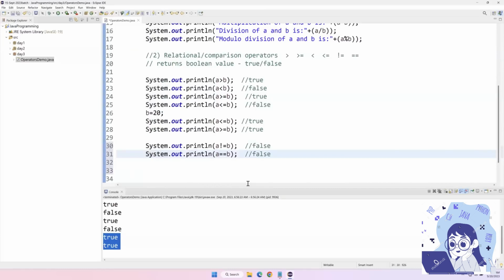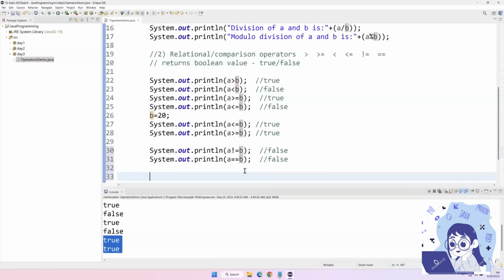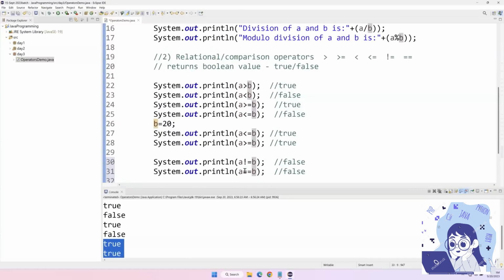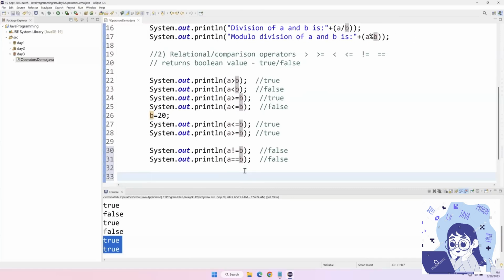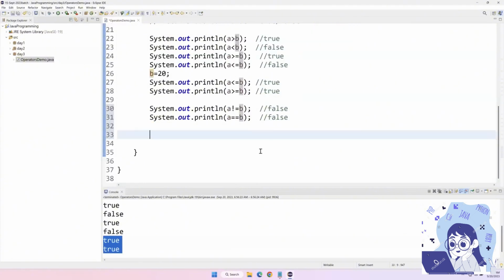A equal to B. Now tell me what is the... guys, can you see my screen? The font is visible to everyone? Can you please confirm? Otherwise I'll try to increase it. Okay, let me increase it a little bit. It's too large actually. Okay, now I think it is fine.